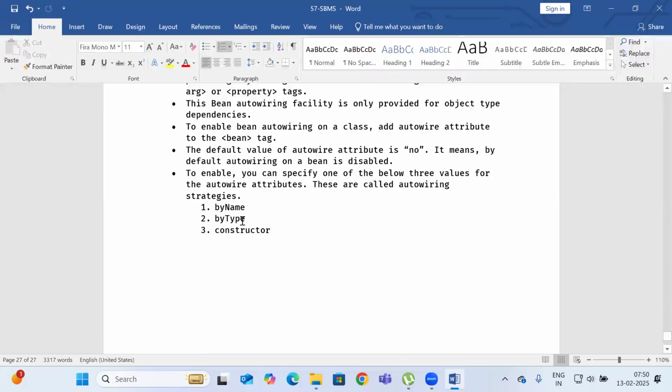The container is going to search for a bean whose ID matches with the property name, or the reference variable name, better word. If a bean ID matches with the reference variable name, it returns the dependency injected by calling which method? Setter method. When you write by name or by type, the setter method will be called by the container for injecting the dependency object. Am I right or not? Only for constructor, the container will call the constructor. Otherwise, it is going to call the setter method for injecting the dependency objects.